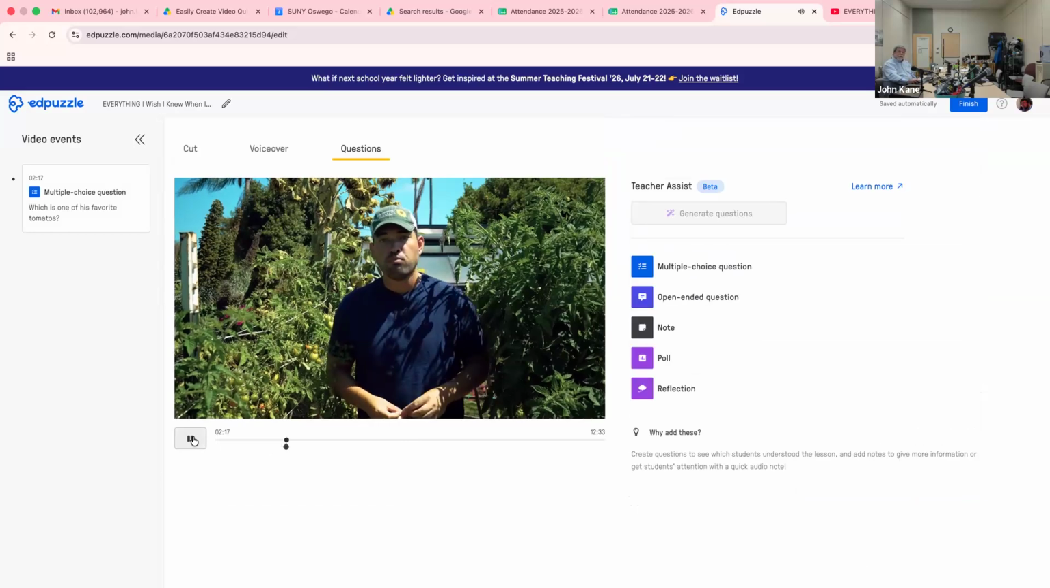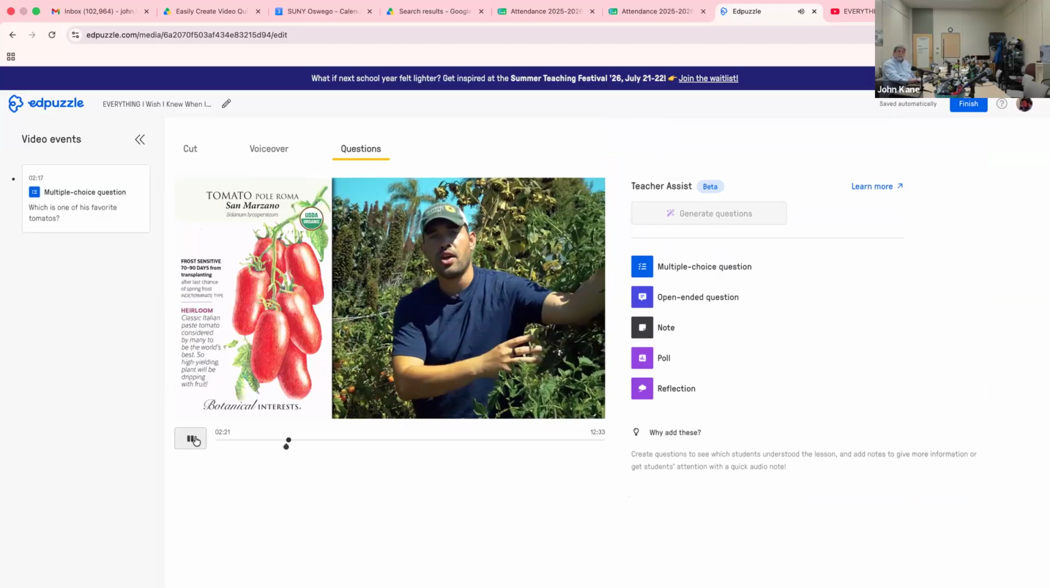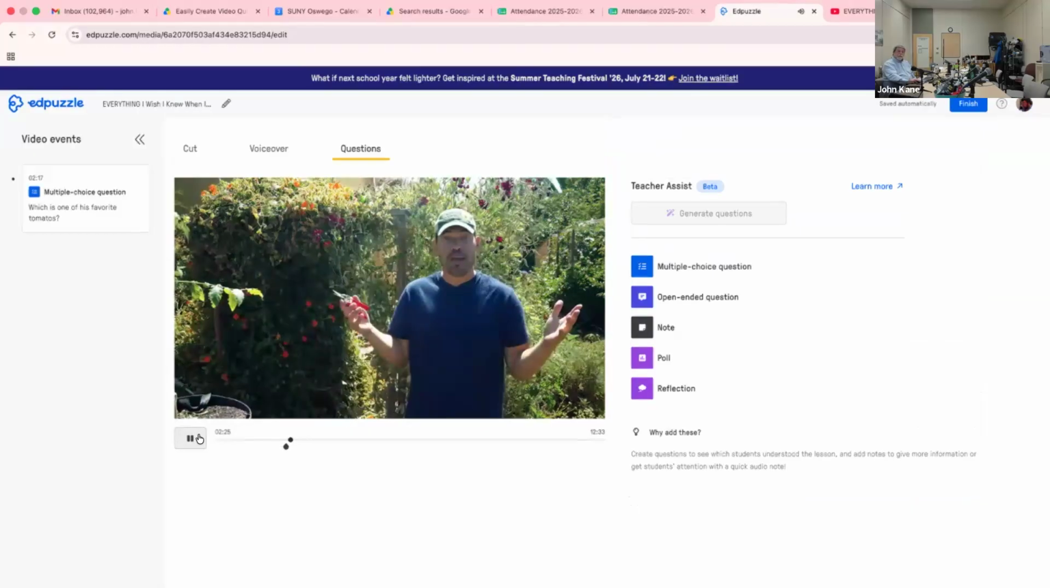If you want foolproof varieties, Sun Golds are my pick for cherries, but for sauce tomatoes, go with a San Marzano, and for a sandwich or beefsteak slicer, try a Cherokee Carbon.